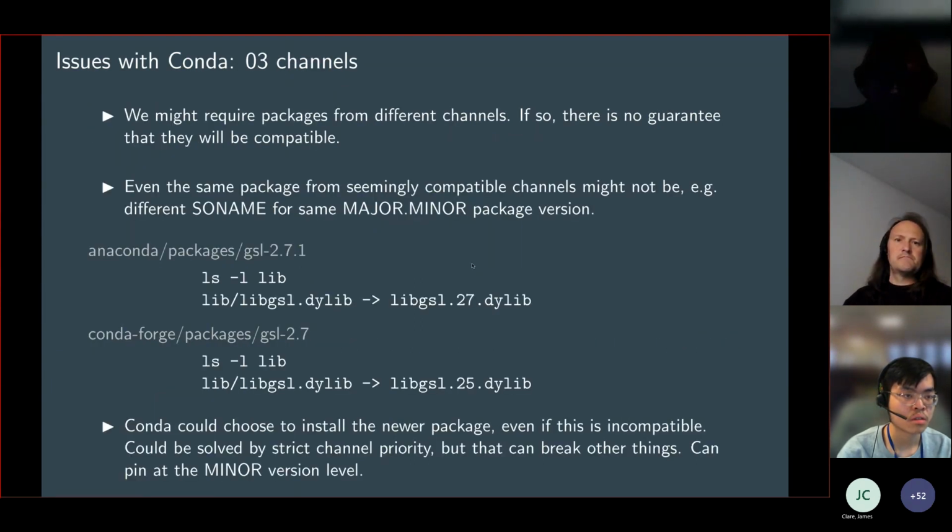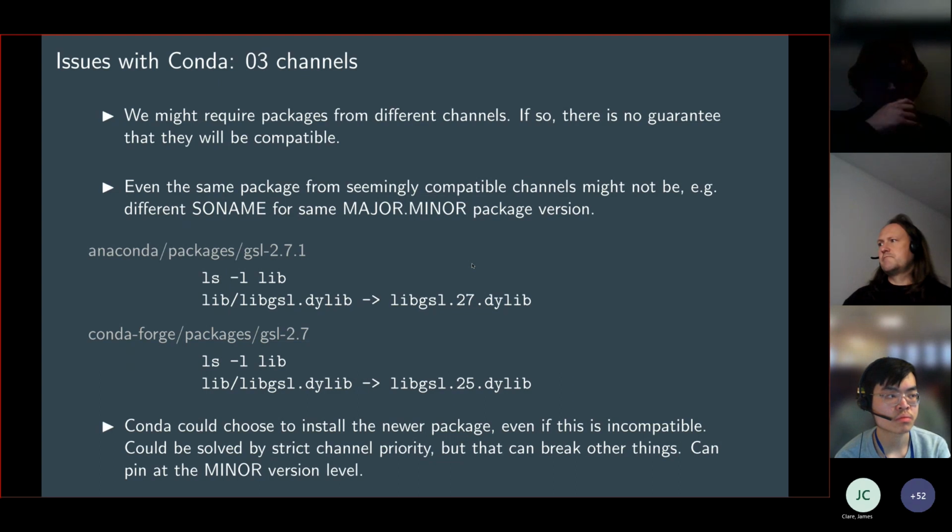Conda has the concept of channels. Channels contain packages which are built in a consistent way, effectively. So they have a consistent build system, a consistent set of base packages on which they depend and so on. But you often run into situations where you might require packages from different channels. And if you do, there's absolutely no guarantee that they'll be compatible with each other. And you might find situations where the same package from seemingly compatible channels might not be compatible.